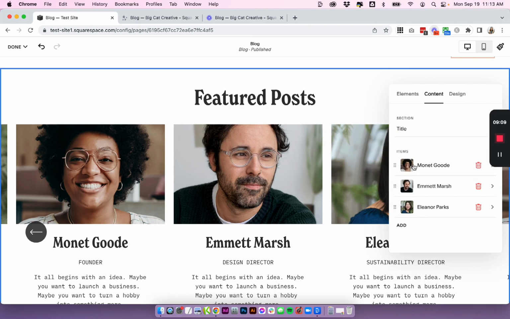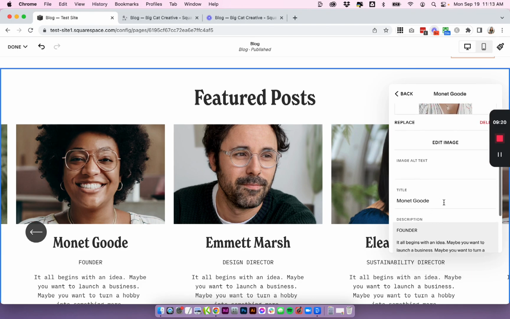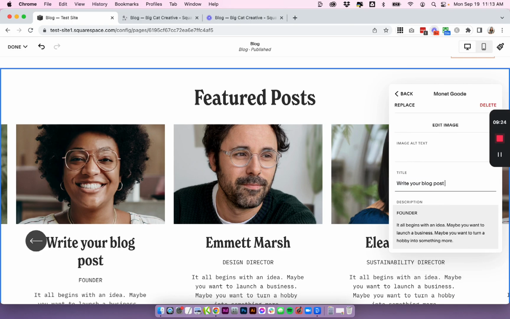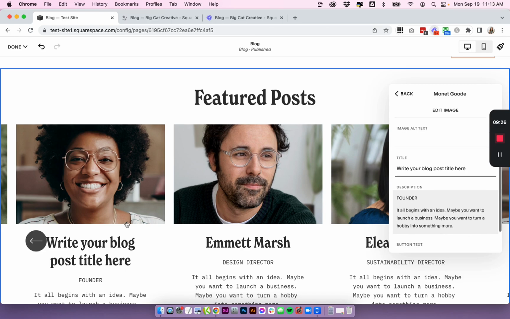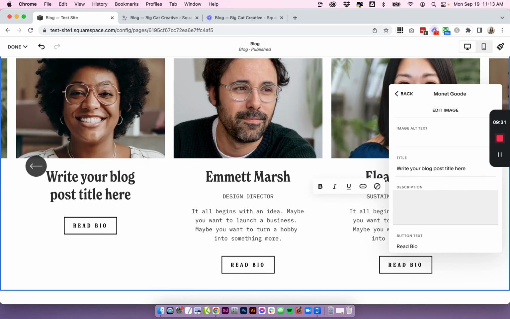And then each item you can edit. So to edit an item, there will be some placeholder content in here. Just click into it. You can update the image by deleting or clicking replace. You can change the title here. So you would write your blog post title here. And then you have the description. So this is optional. You could just remove this if you didn't want a description, you just wanted a button. Or you could add a little excerpt here of the blog post.